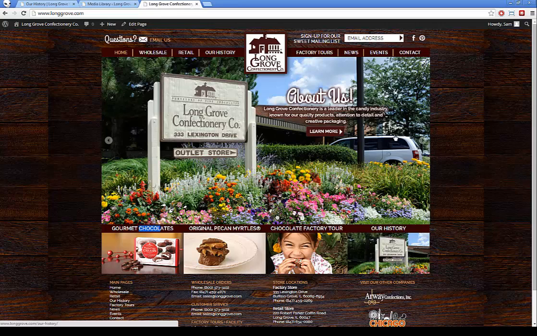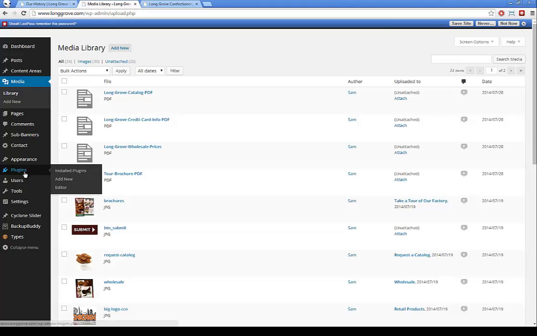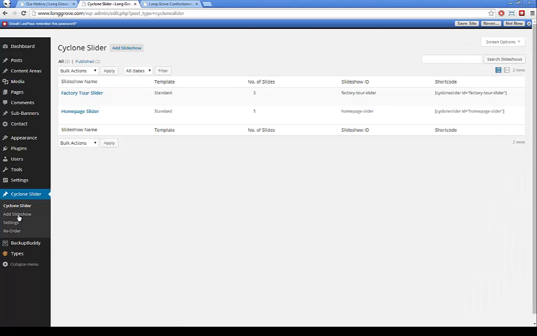This is the main slider. To edit this section, you would go to Cyclone Slider in the back end. Right here at the bottom, there's something called Cyclone Slider, so I'm going to go ahead and click on that. And then there are 2 sliders on your website: the home page slider, and also the factory tour slider.